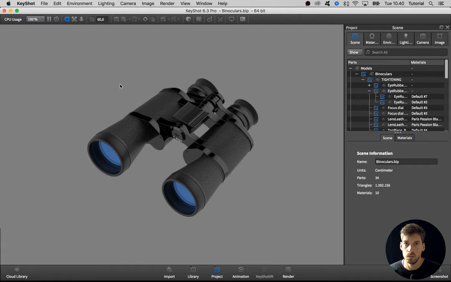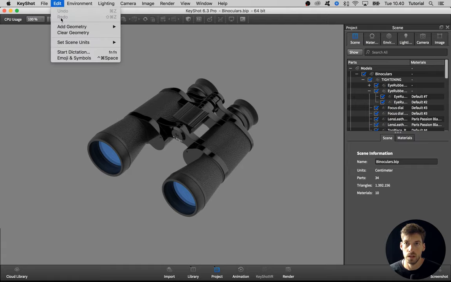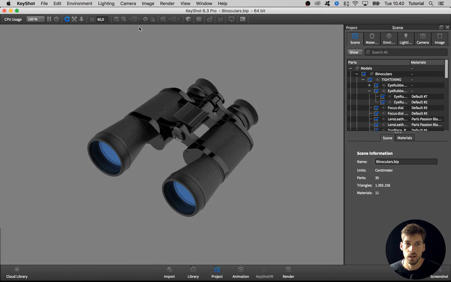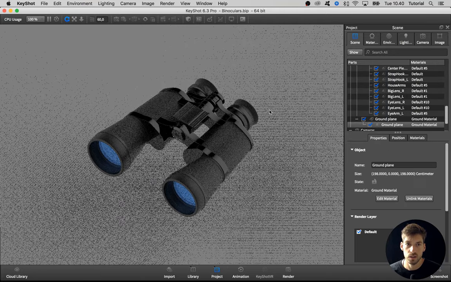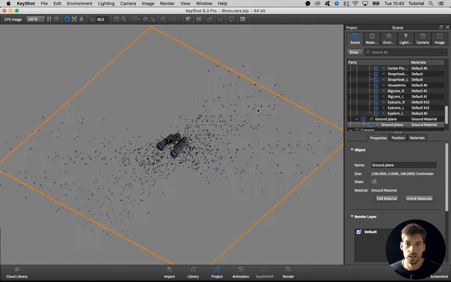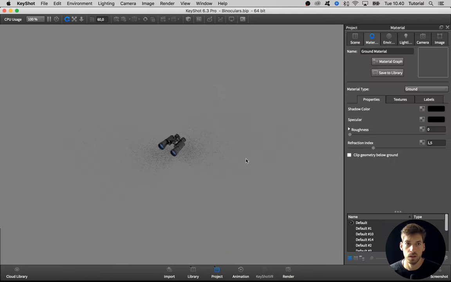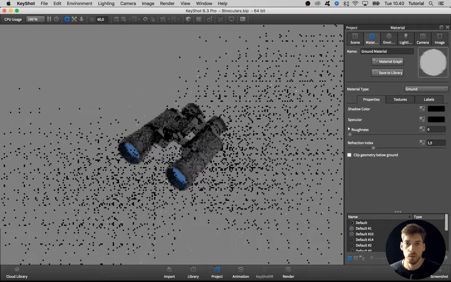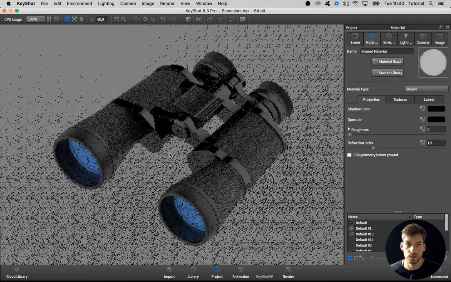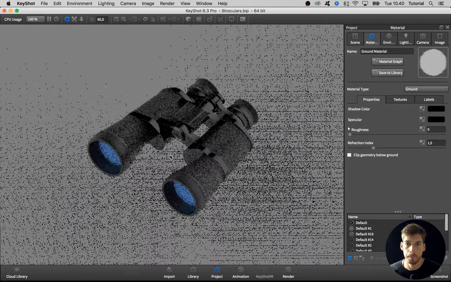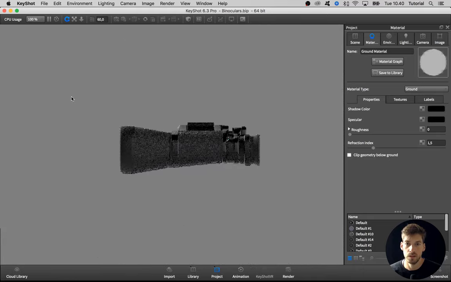And to do so, you go to Edit, Add Geometry, and hit the ground plane. And what this does is that it adds in a square with the ground plane material on it. Before moving on with the texturing and materials of this ground plane, I want to place the binoculars down on this ground plane. As you can see right now, they are hovering in the air a bit above that.